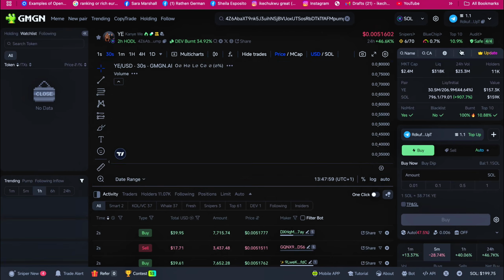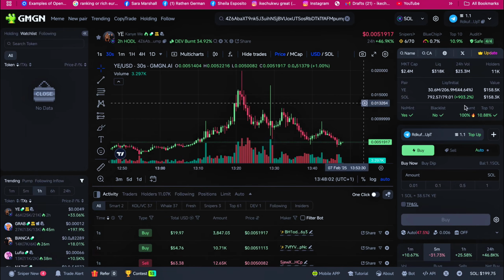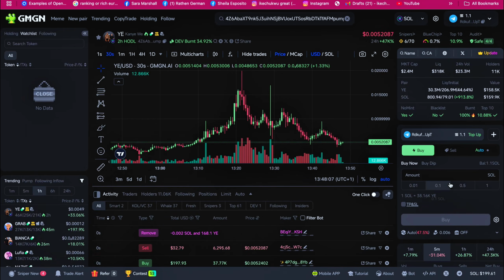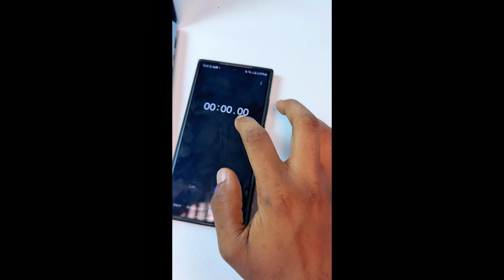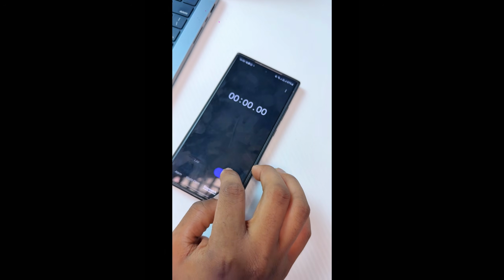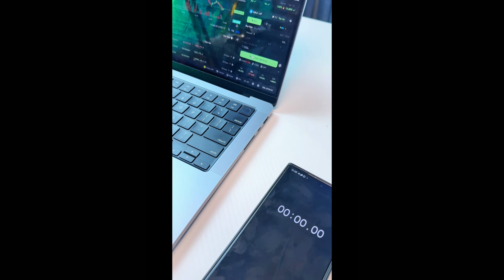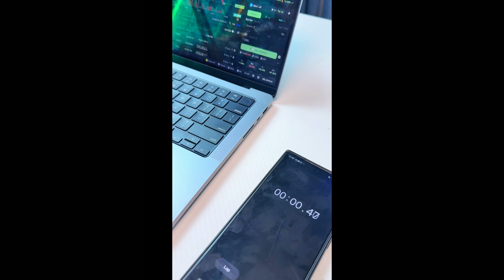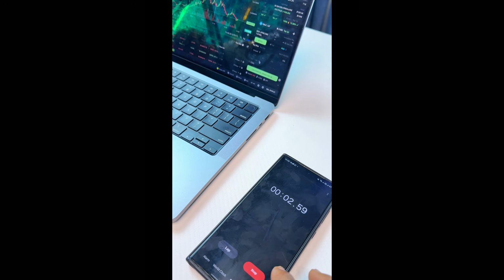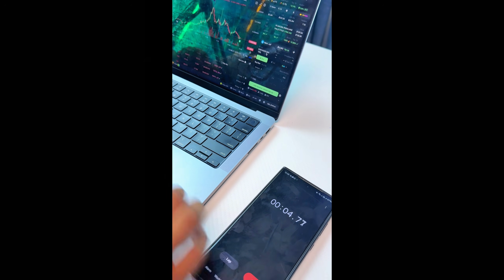This is it right here. So I would actually press a buy. I'm just gonna press 1 Solana, and let's calculate the time right now. If you look right here, you can see the timer is 000. Let's start the timer. This is 00, and then I'm about to press buy. So let's do that. 1, 2, ready, go. So it bought in 4 seconds.